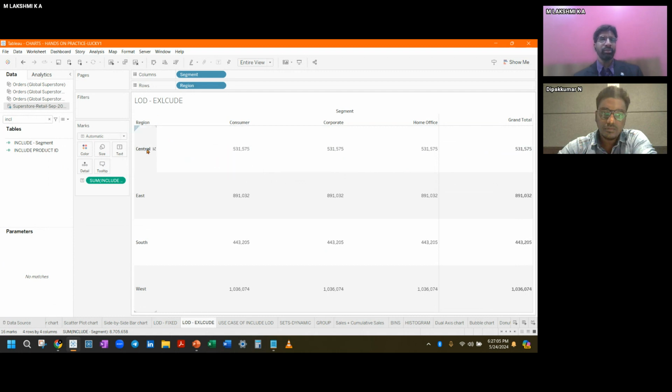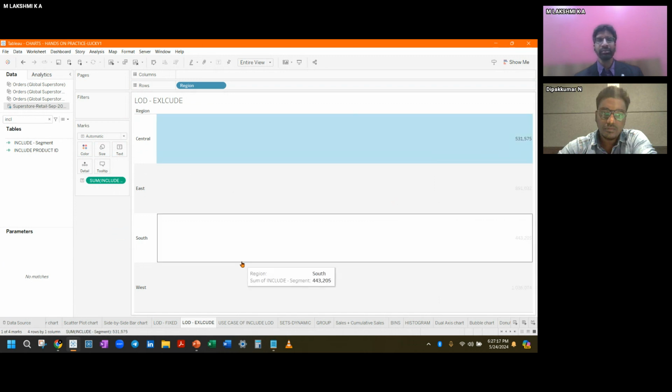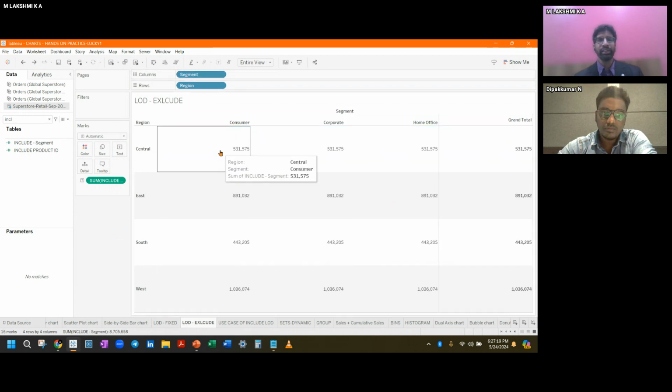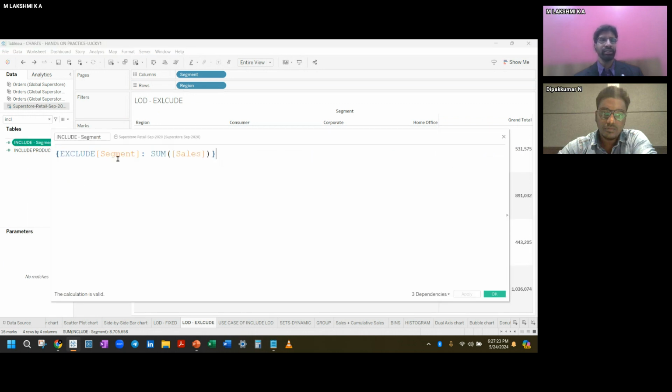And this is the power of the LODs, where you can, even though you have segment here, remove it. So even if I remove it, it shows me the same, and if I include it, it shows me the same, because of the calculation at the level that it's operating in the view.